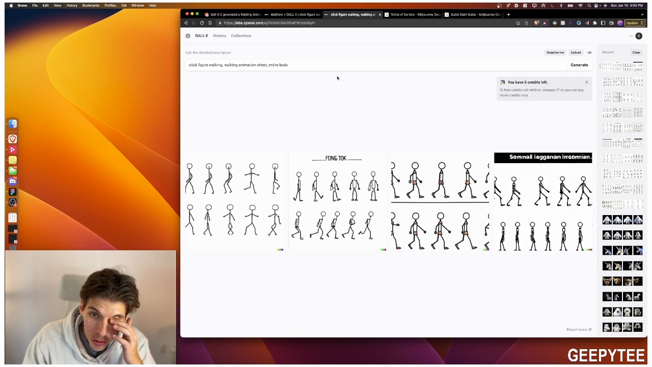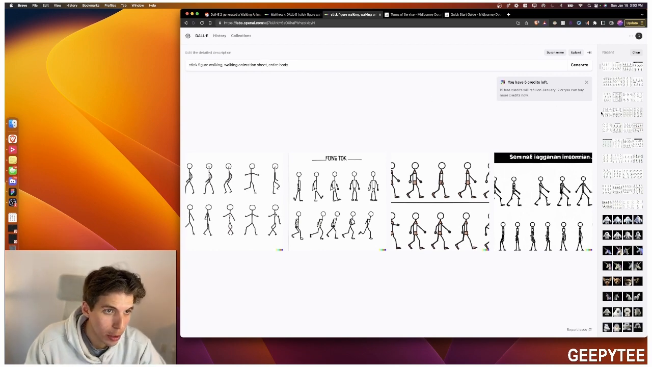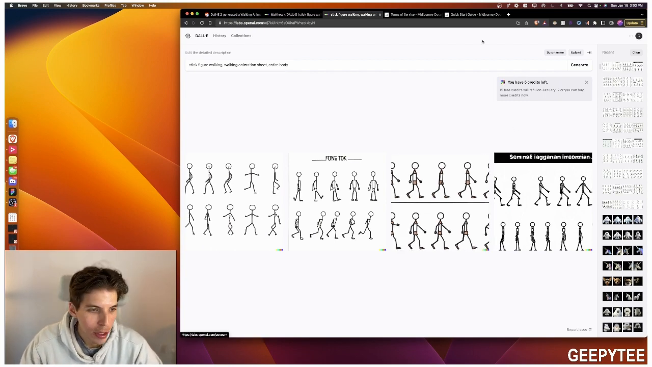Okay, so here are our results. This looks really similar. Like, I feel like I've seen this before. I think this works. This is good for DALL-E.